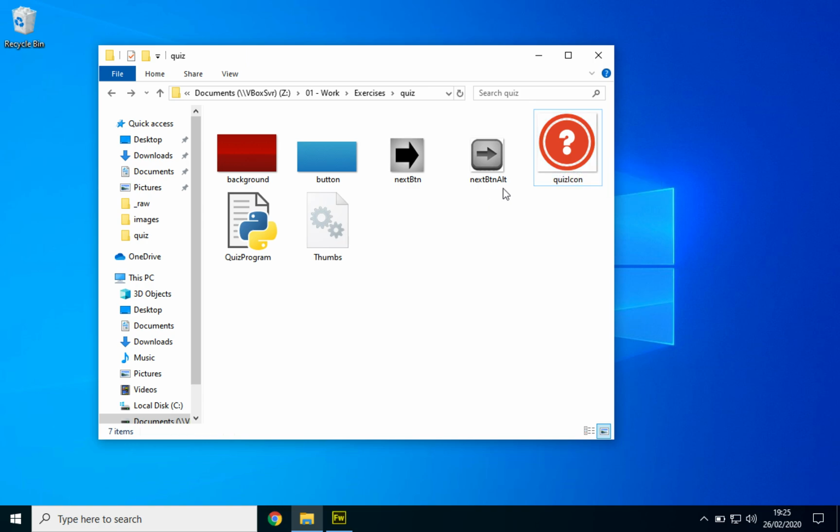It's that size. Now, how can I tell what kind of types of images I have here? So I've got background button, next button. Now, if I roll over it, it will eventually come up with this little thing that shows it as PNG, the size, and when it was last modified. So you can see all these files are PNG. Now, PNG is the file format that we need for our program.